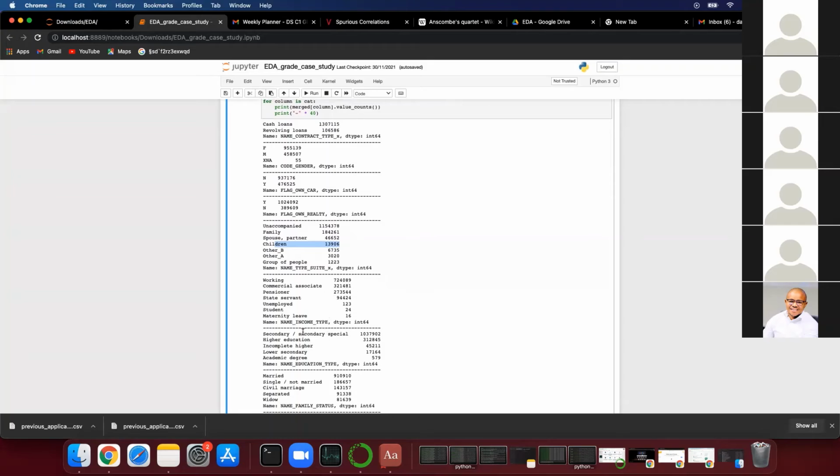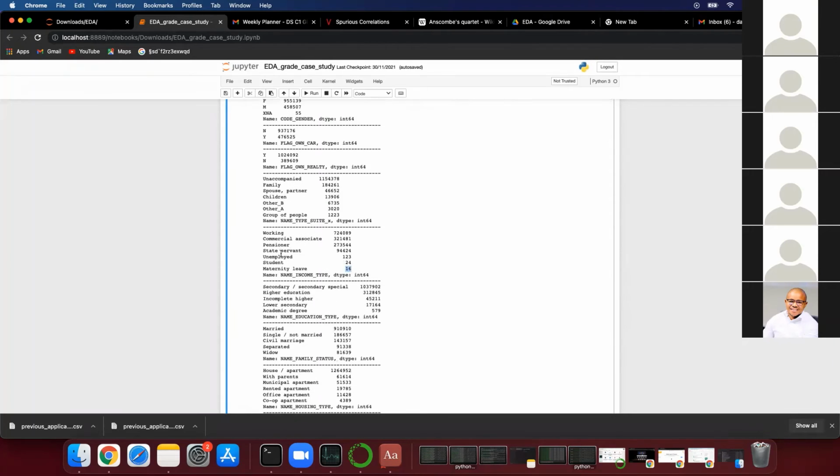And then when you look at income type, majority said they are working, followed by commercial, those who own their own businesses, and then followed by pensioners, state servants, unemployed were fewer, and students. So students, we've got 24 students in our application there. And those on maternity leave, it's about 16. That's a very interesting piece of information.